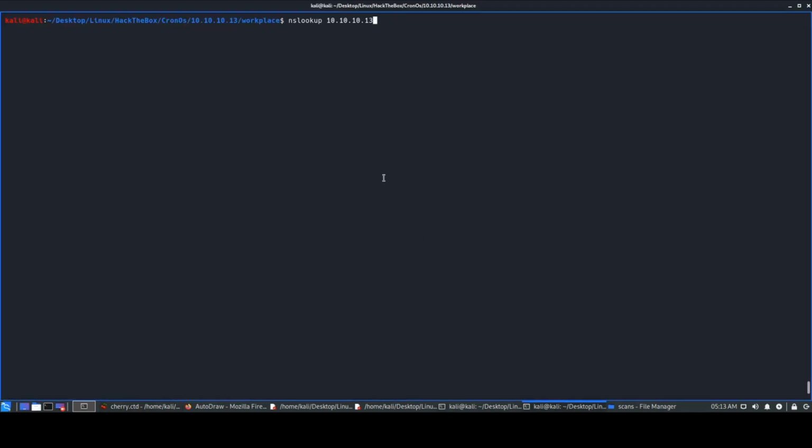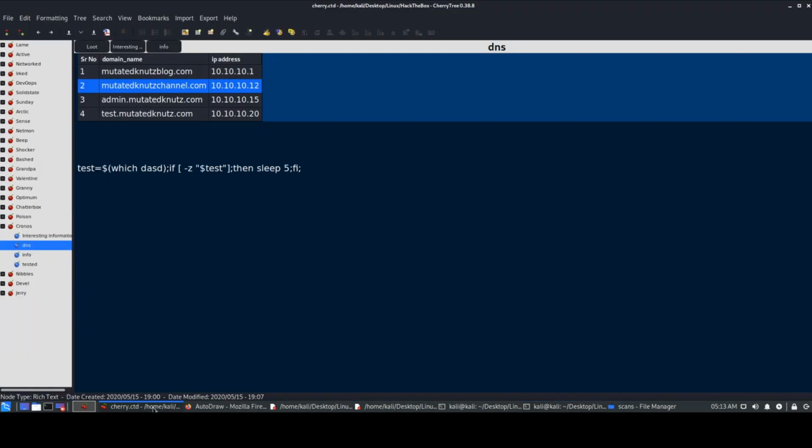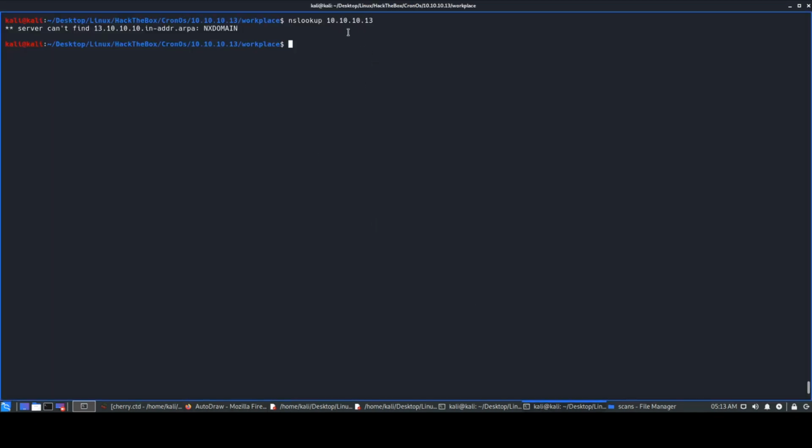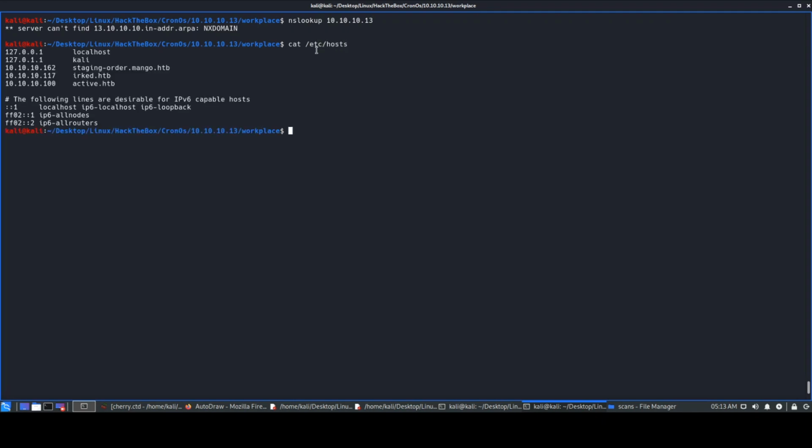Now what we'll do is just run nslookup and press enter, because we'll give the target IP address over here. It says server can't find it, NXDOMAIN, nothing useful. Why it's happening is because our etc host file does not have this particular entry present. If you want to check, you can just do cat etc host. We do not have any entry over here which says 10.10.13. So it will check with my ISP whether this particular thing is present or not. It is not present.